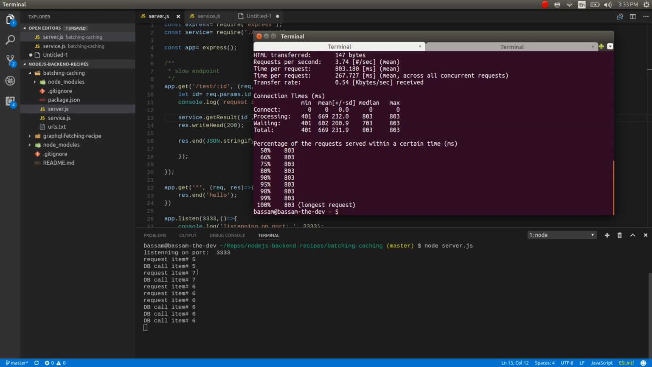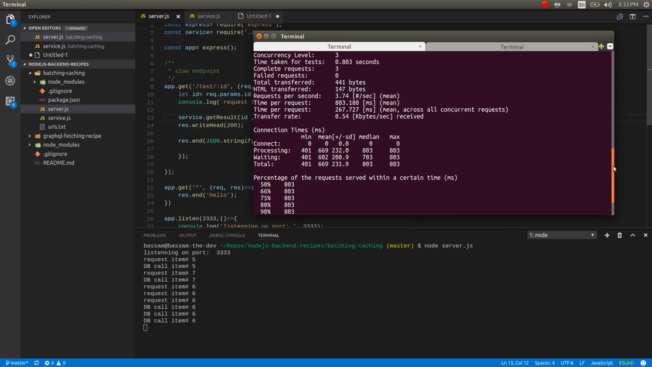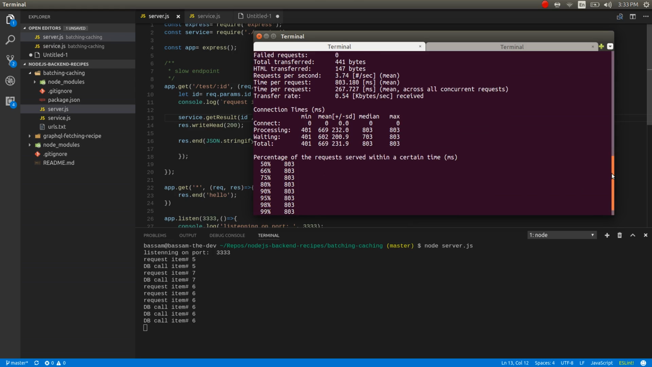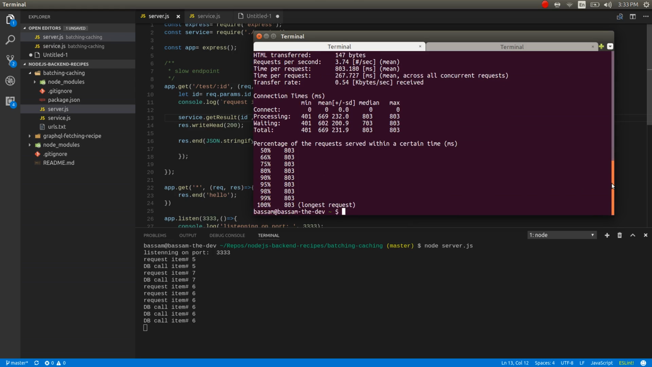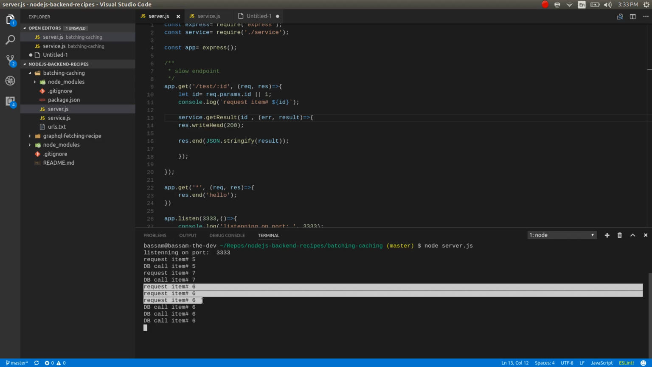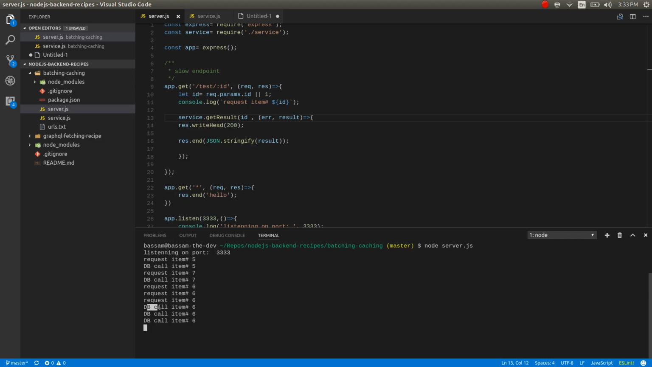Okay, so we can see for these 3 concurrent requests, the total time is around 800 milliseconds. The reason it's taking all of this time is that although these 3 requests happened at the same time for the same value, I end up calling the database 3 times.